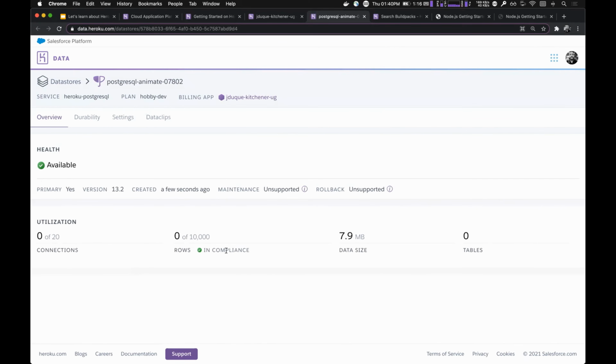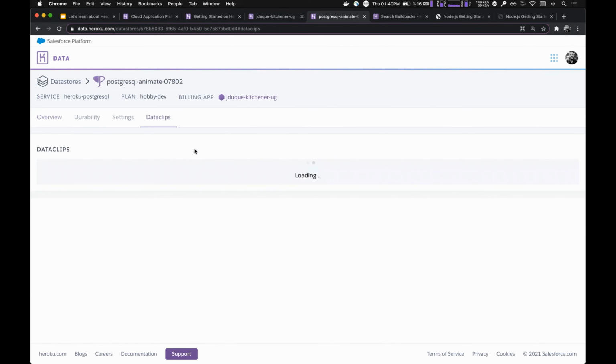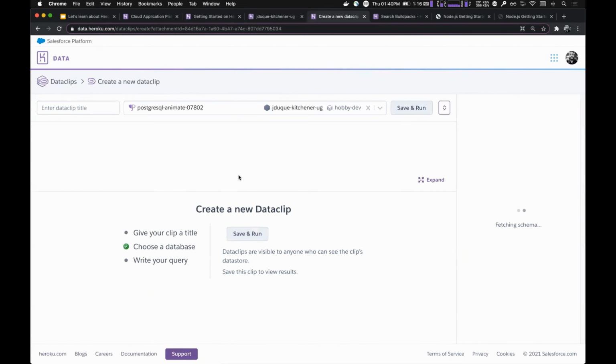So here I have a database. I can go to Data Clips, and Data Clips is an interface where I can start doing SQL queries and reports. I can create one data clip, but right now I don't have any tables. If I go to the Schema Explorer, I don't have any columns or tables, so we can't do anything here. So let's get back to the presentation.